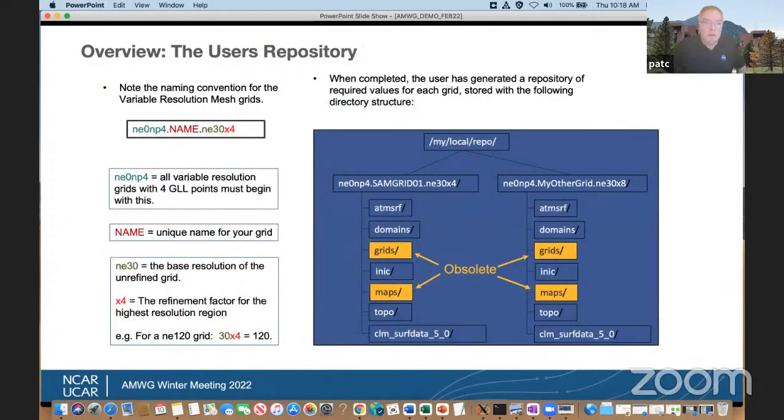So once you go through all this, you will create a repository that will contain all of the files that you have, and it'll have a structure like this. And of course, the grids and maps directories are now obsolete. So you'll just have the other remaining directories when you're done, containing your topography, your land data. I'm sorry, that is wrong. I'll have to fix that. I meant to point to domains. It should be domains and maps. I apologize for the typo. It was a late night.